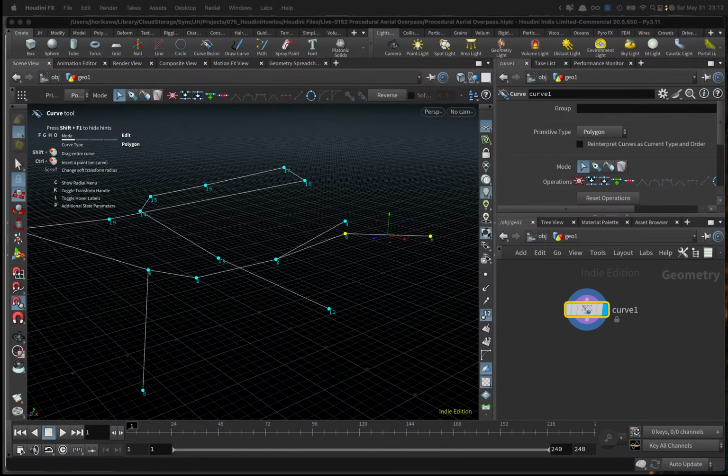Right, so next step is to make this curve smooth.